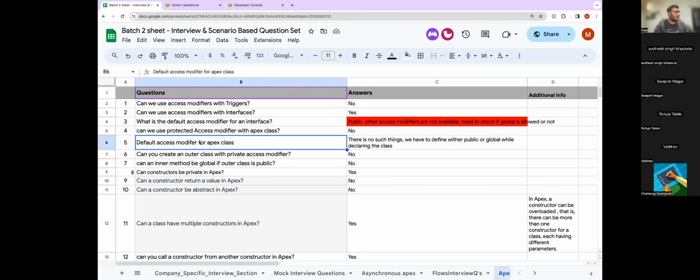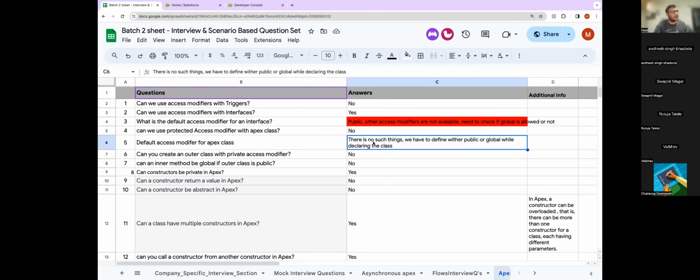Default access modifiers for Apex class. Okay, see, there is no such thing as default access modifiers. We have to define either public or global while declaring the class. When we create a class, it will by default be created as public. We can change it to global, but there is nothing like if we do not provide either public or global, it will be public by default. There is no default access modifier.